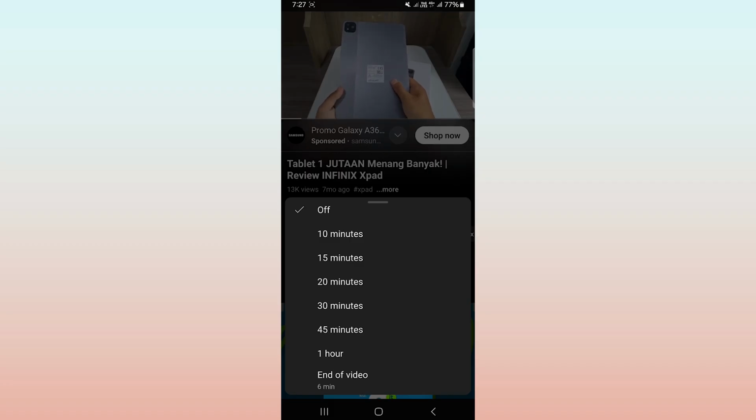So after the specified time, that video will automatically pause or stop. Or if you choose until the end of the video, then after the video ends, YouTube will not play another video automatically.